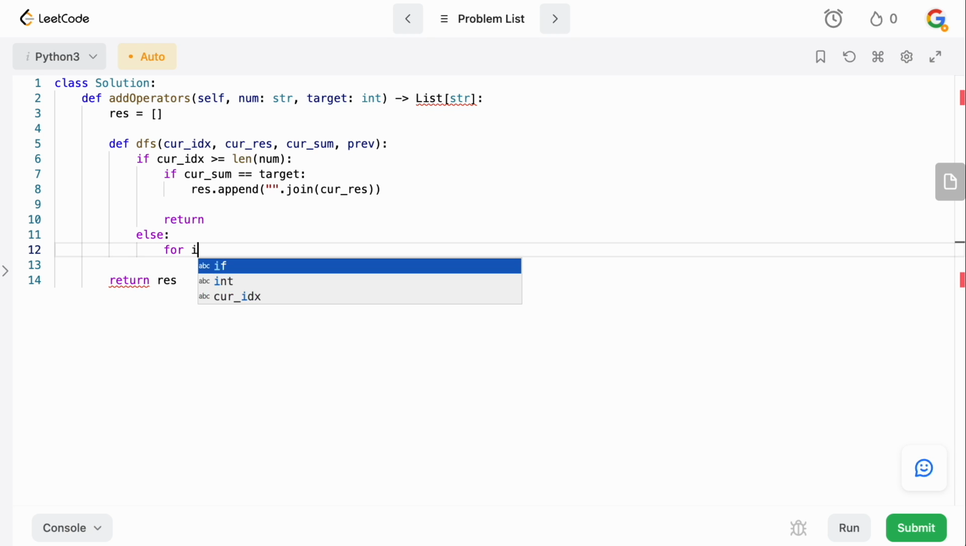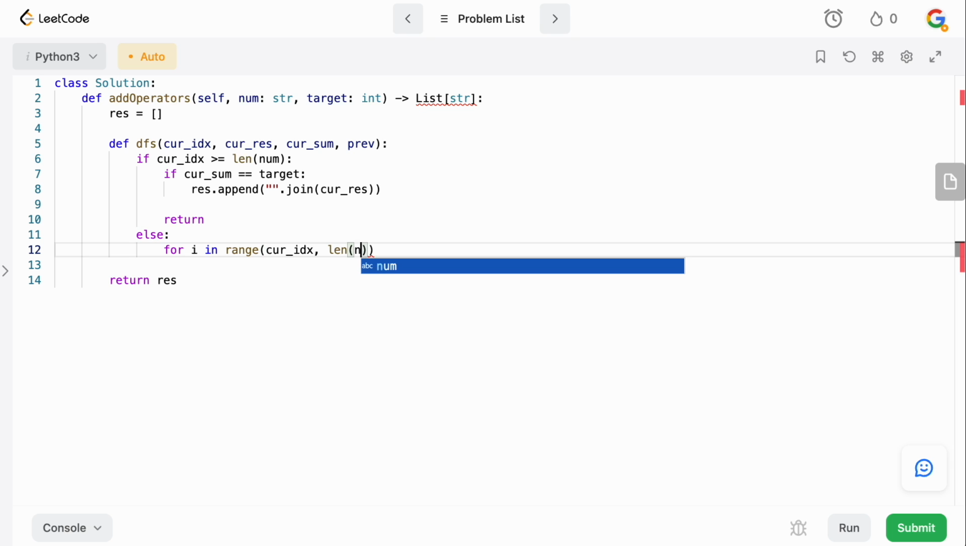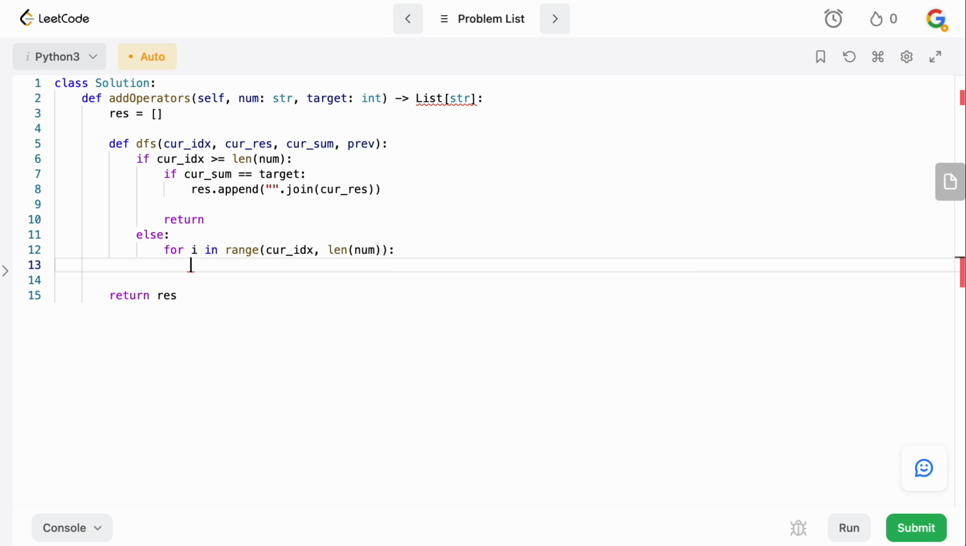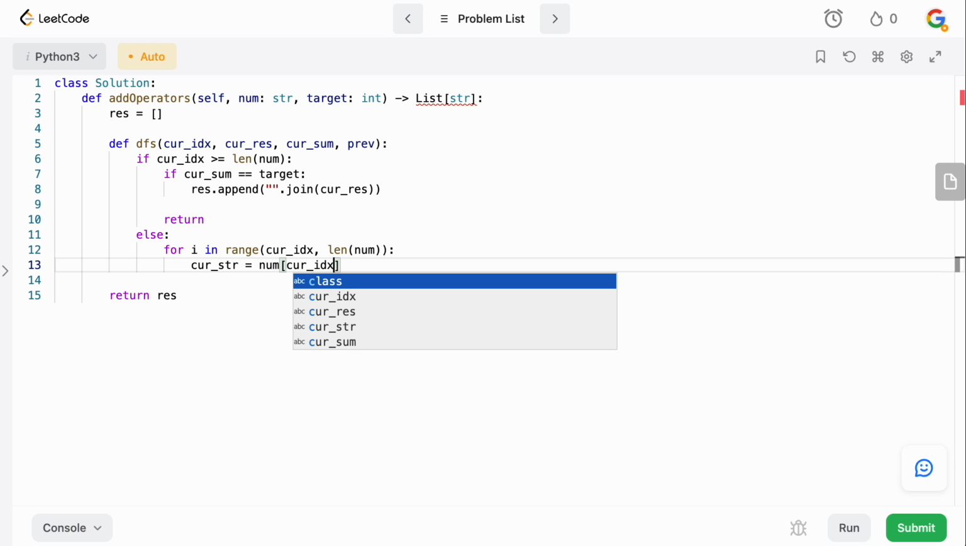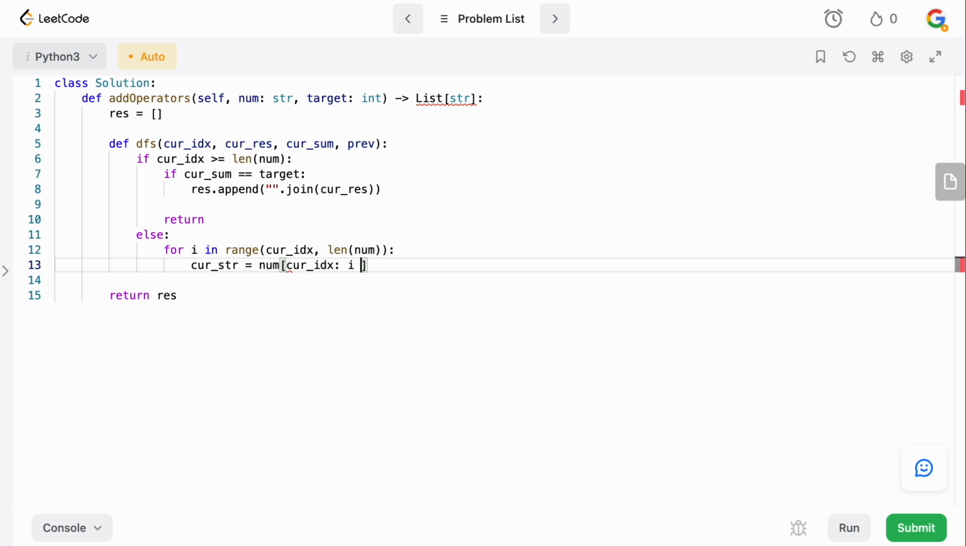So we're going to say for i in range, from our current index to the length of num, we're going to say that the current value is going to be the num. So we're going to parse the current index. So we're going to say cur idx from our current index plus 1.